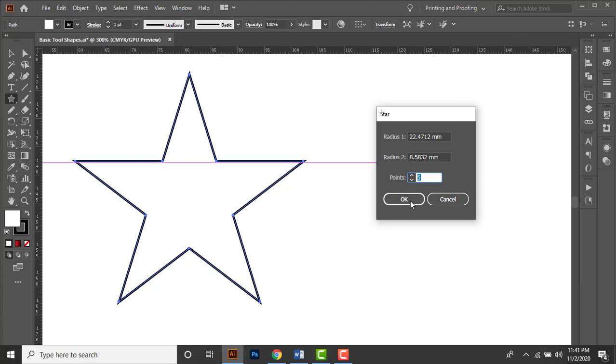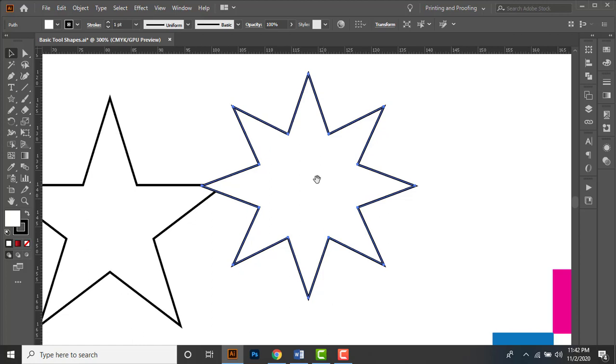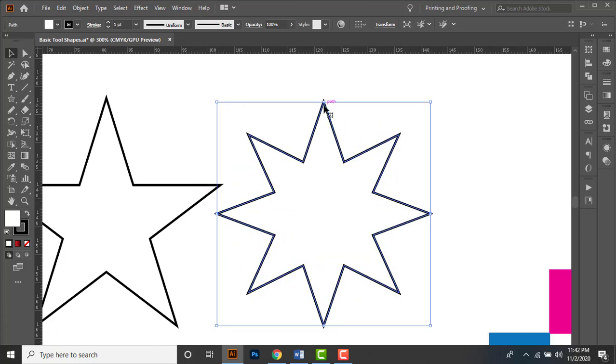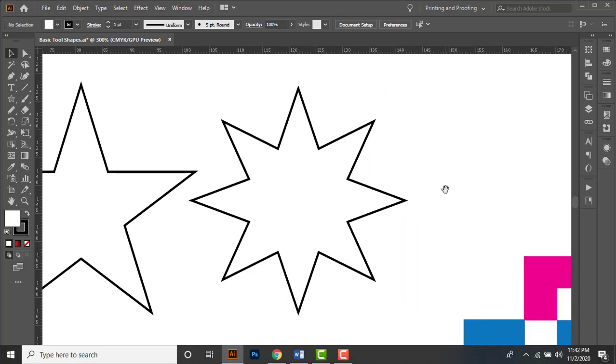Okay, so for radius 1, let's type 20, and for radius 2, let's type 10, and let me increase the number of points to 8 and click OK. Now from here to here, the radius value is 20 millimeters, and from here to here, the radius is 10 millimeters, and the star is combined with 8 points. So 1, 2, 3, 4, 5, 6, 7, 8.